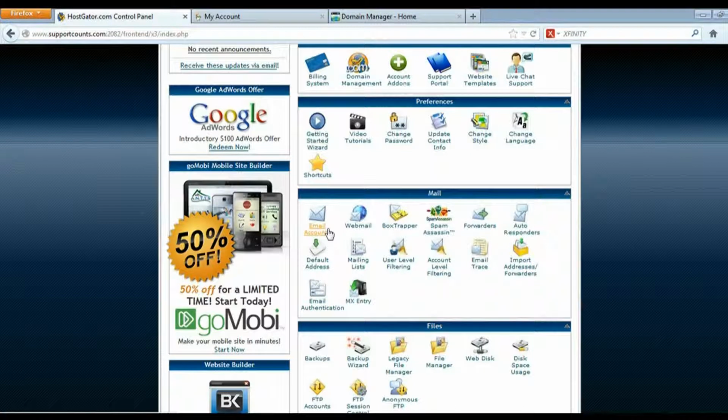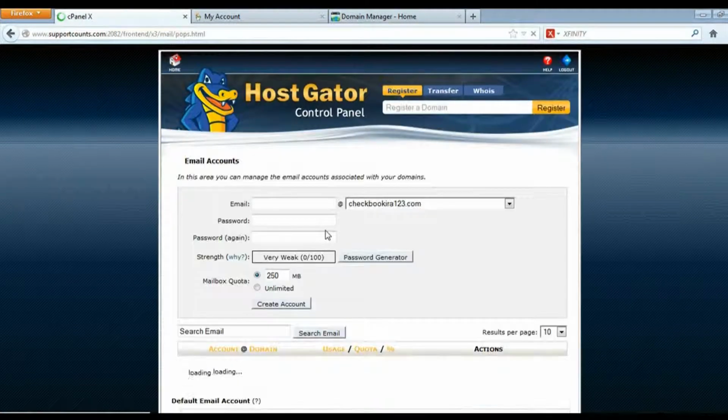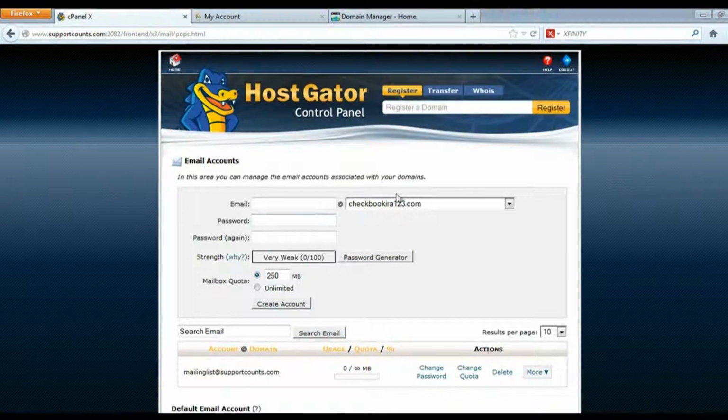The nice thing about HostGator, Bluehost, those kinds of companies is they can give you that very large corporate feel, because you can have domains like sales at your domain, support at your domain, your name and your initial at your domain, those types of things. So you want to go to mail and choose email accounts. Once you're in here, it's a real simple process under email accounts to actually create your email.